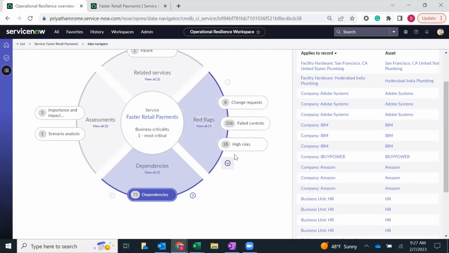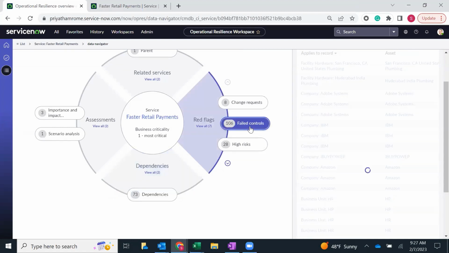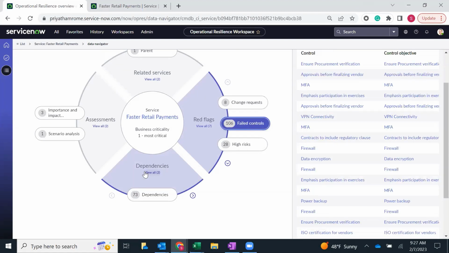Now, the failed controls or high risks are actually related to these dependencies and processes. These essentially don't have to be directly linked to the service. They are around these dependencies and processes, and they are rolling up or supporting your business service. That's how this data model is done.